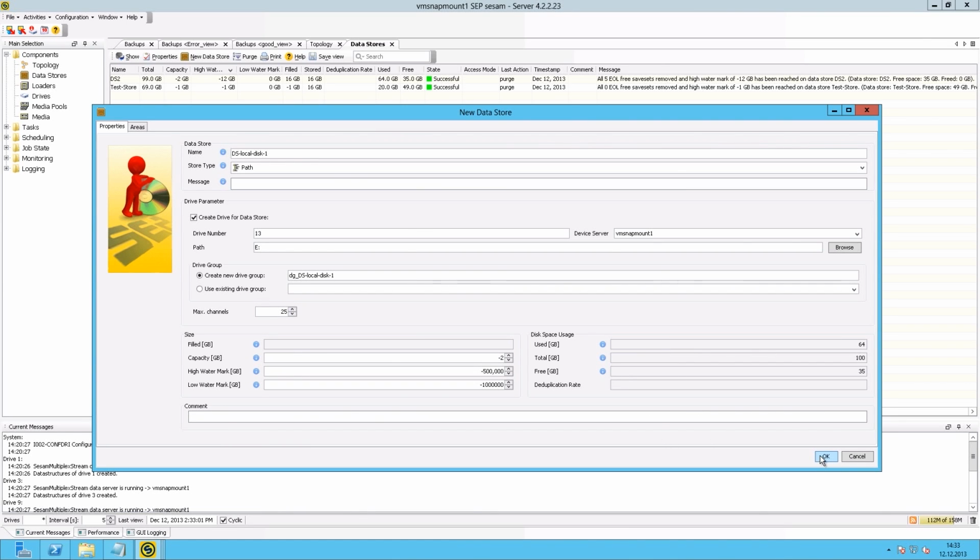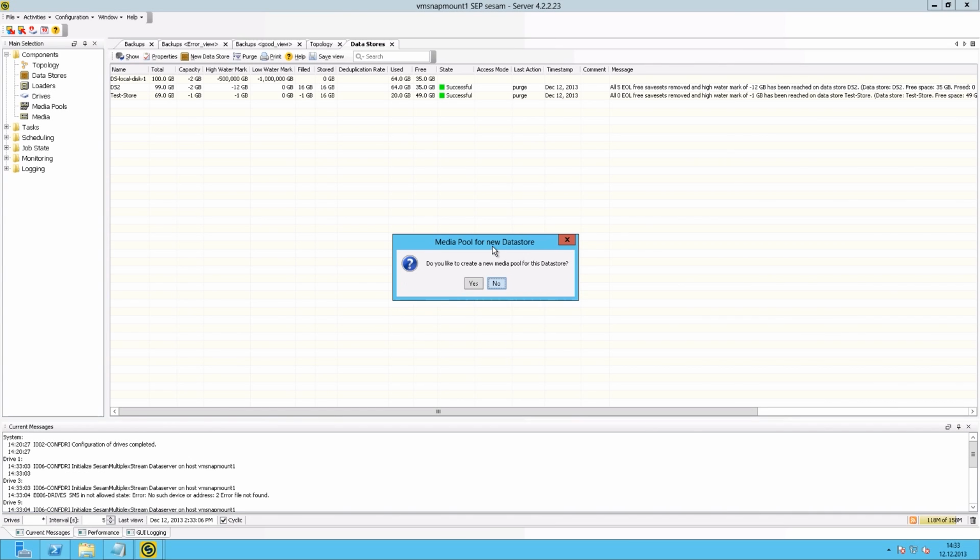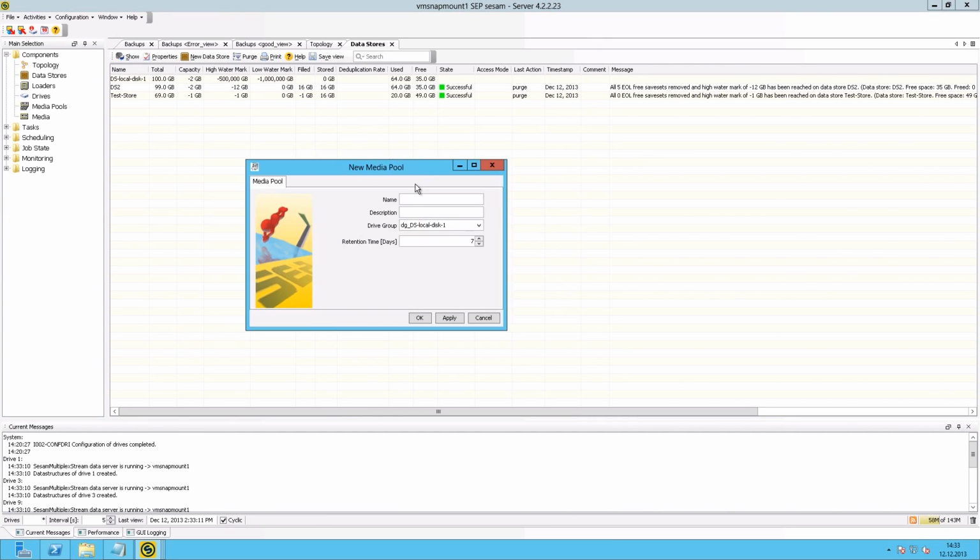Good. Now we can save our data store. It asks us to create a new media pool. I agree with yes, because we need a media pool. Without media pools, you cannot do backups. And for a disk pool, let's call it disk pool 1.